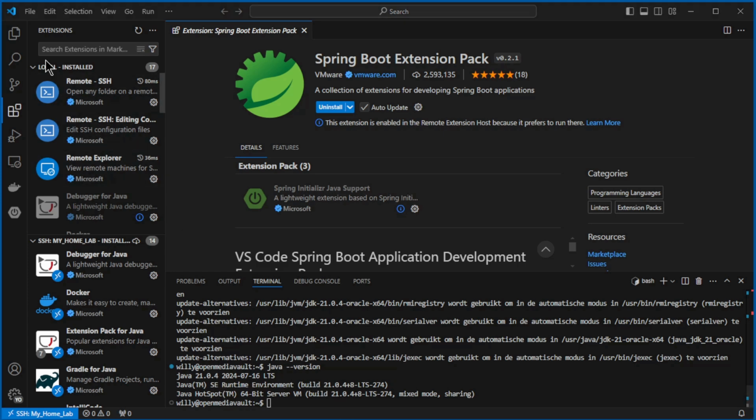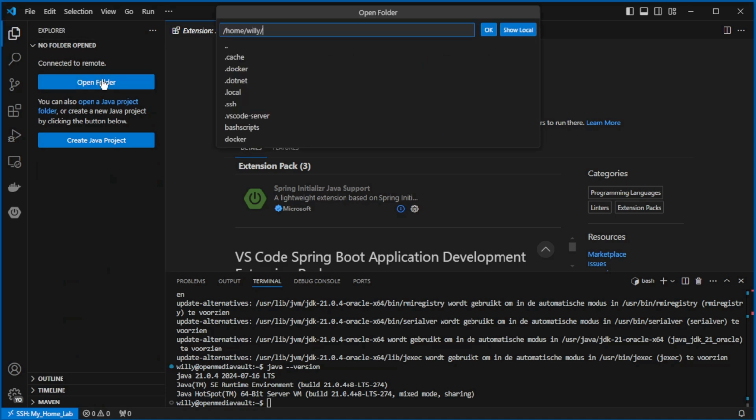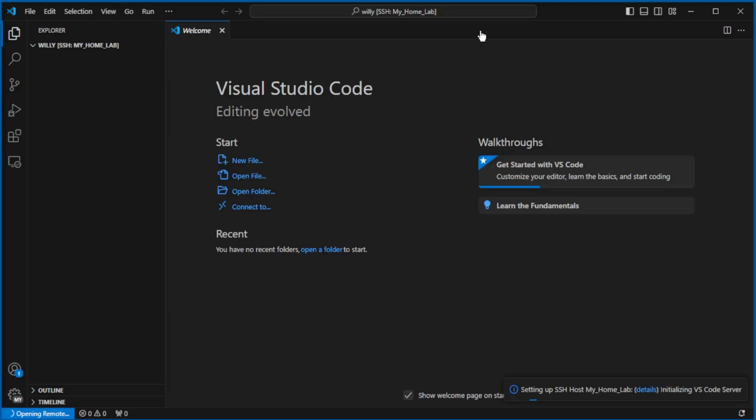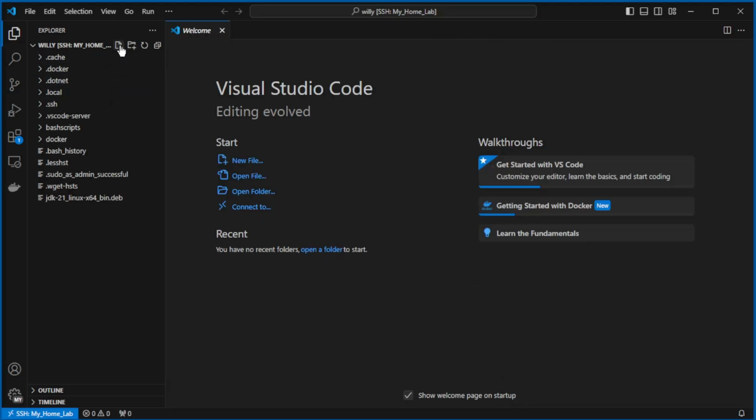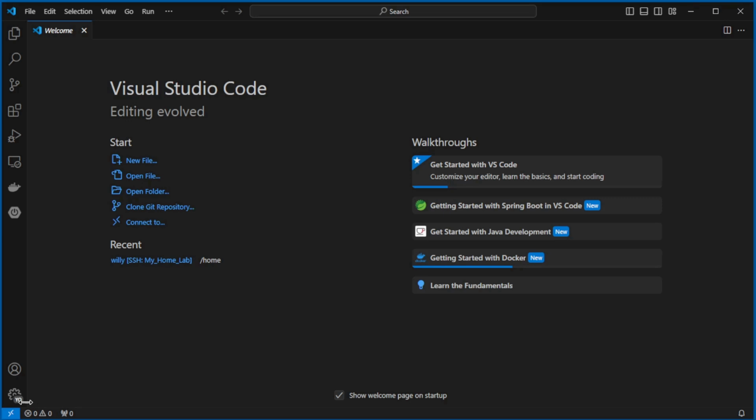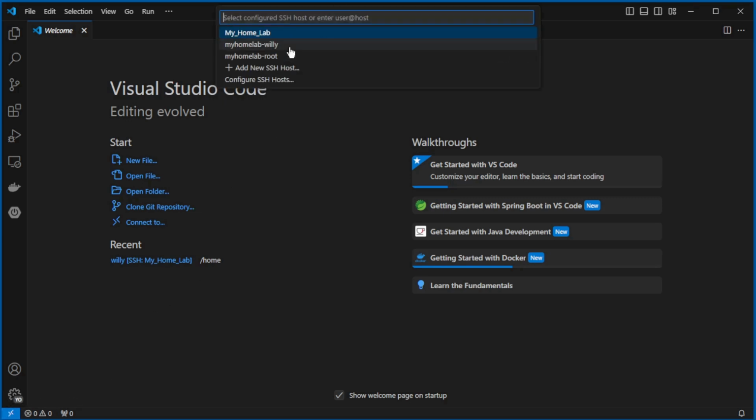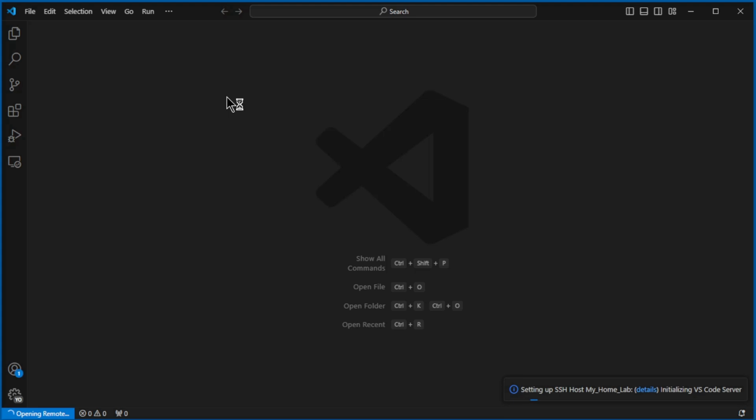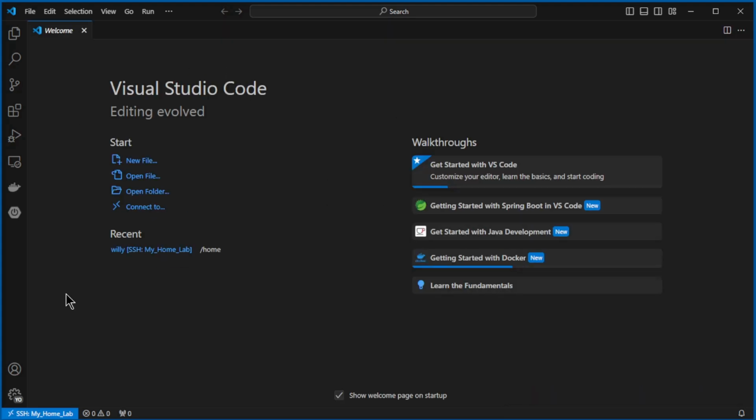The next step is to go to the Explorer, open a directory on our Linux PC, and create a new folder. Call it Spring Boot. It's best to restart Visual Studio Code. New connection. Current window to host. My home lab. And we are again on our Linux PC.